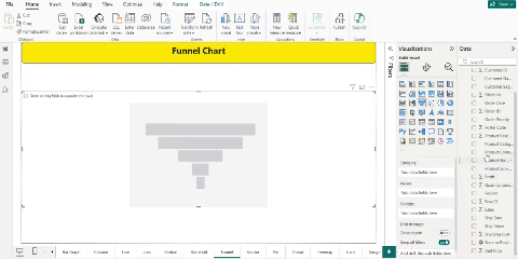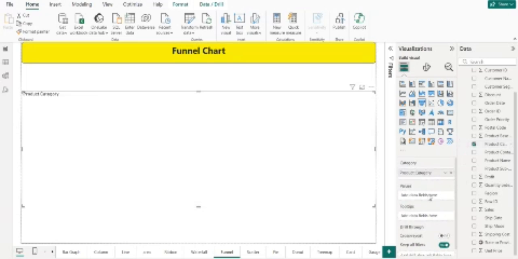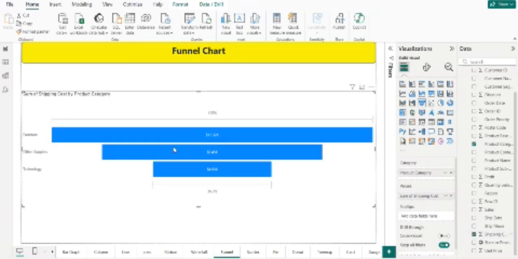So what we will do is we will select product category in categories, and in values we will give the shipping cost. As you can see, this shows the funnel chart in descending order, such as furniture, office supplies, technology and their shipping cost. We can see the shipping cost of furniture is highest and it is 12.32K.